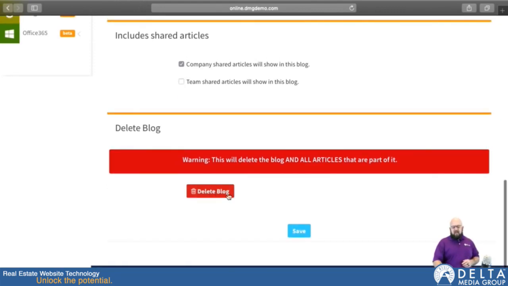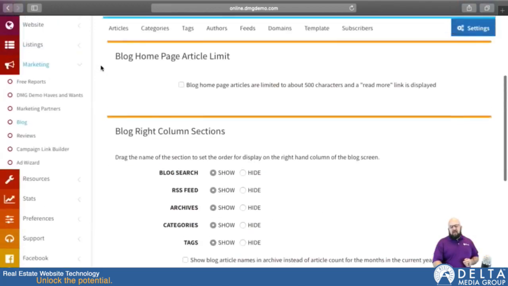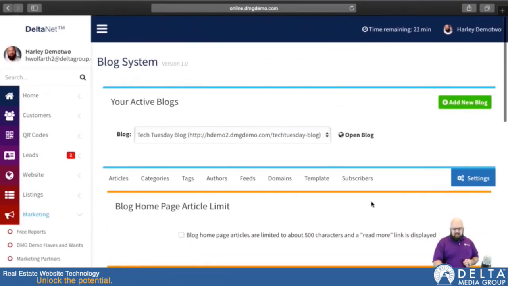And then the last piece we have here is delete blog. So under settings, if you ultimately did want to delete your blog, that is how you would do it. Go to settings and then down here to delete blog. And that's how you'd remove your blog altogether. So there you have it.